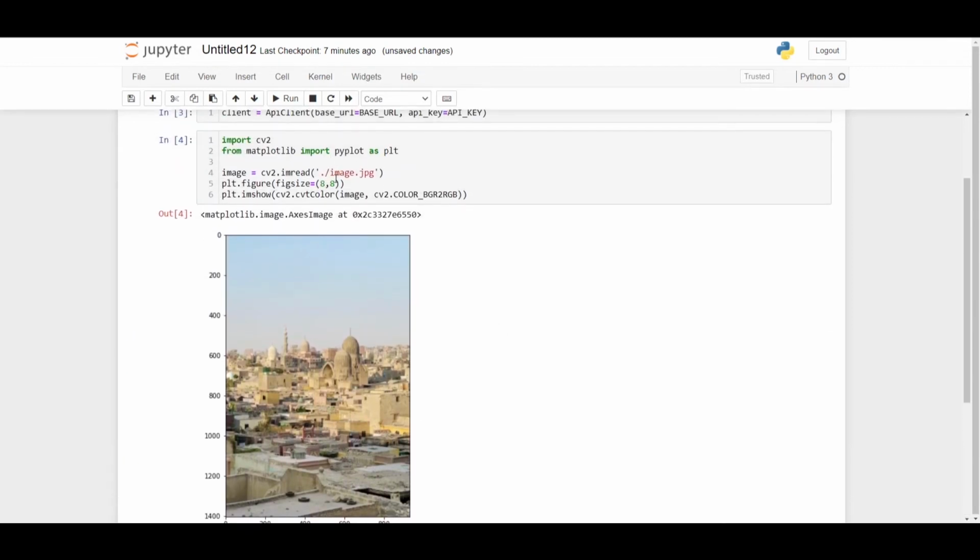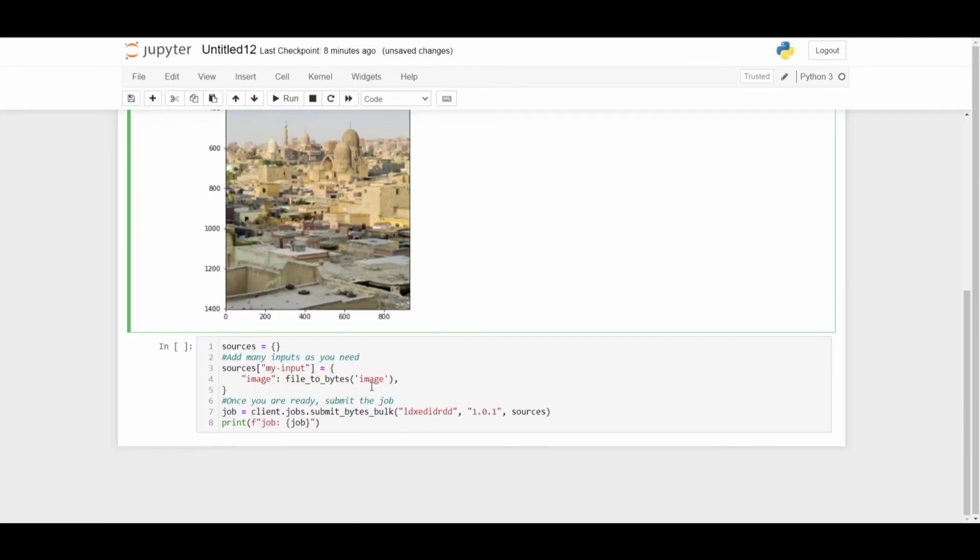So this image is just called image.jpg in my local environment. And all we'll need to do here is use this file to bytes helper function that we've imported from Modzy, so that we can ultimately use this submit bytes bulk method. Now, there are several different methods within our Python SDK for submitting jobs. Those include submitting just raw text, submitting files, submitting data directly from an S3 bucket, and more. In this case, we are going to submit some embedded data and convert this raw image file to bytes.